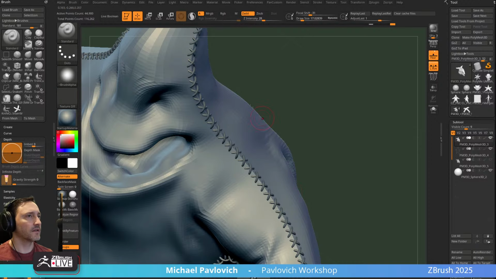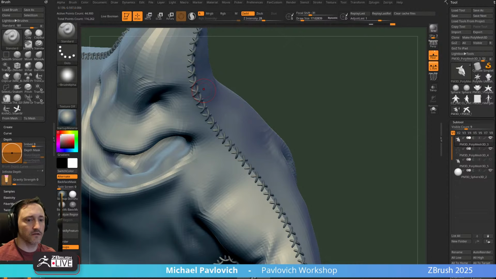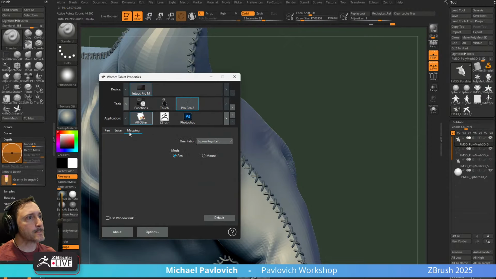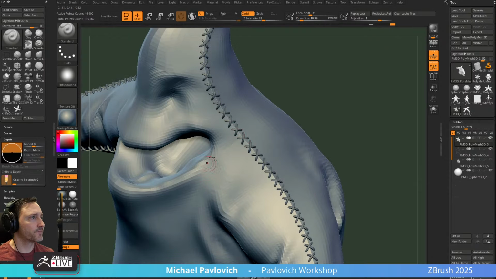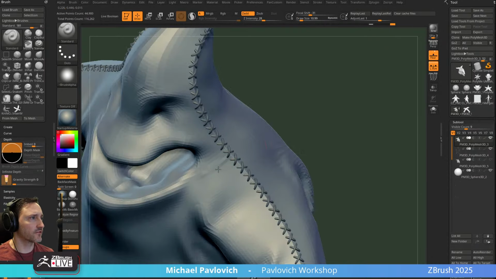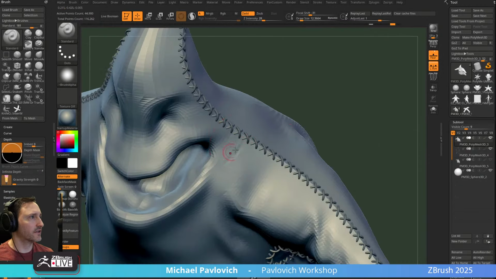I feel like I had lost. Let's see. Tablet properties. Mapping and Windows Ink. There we go. For some reason, turning Windows Ink on and off helps if you lose your pressure sensitivity.